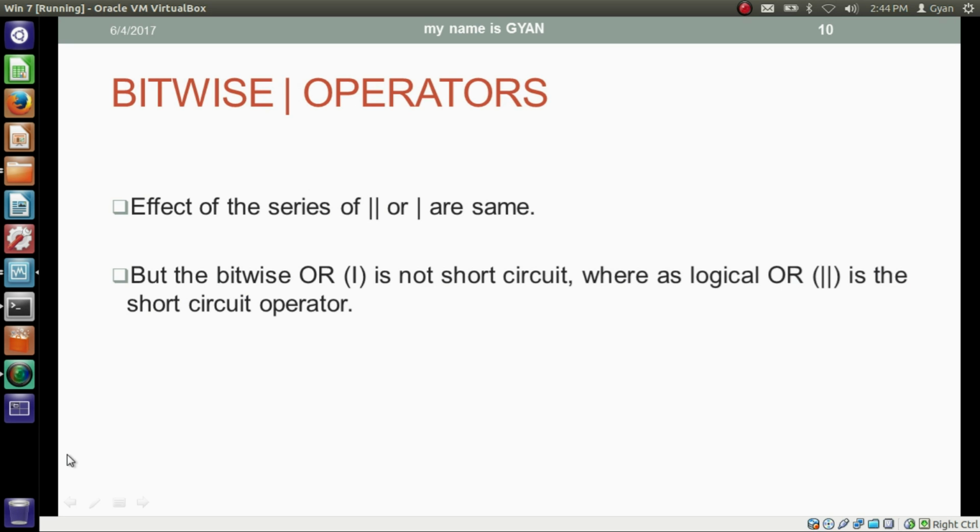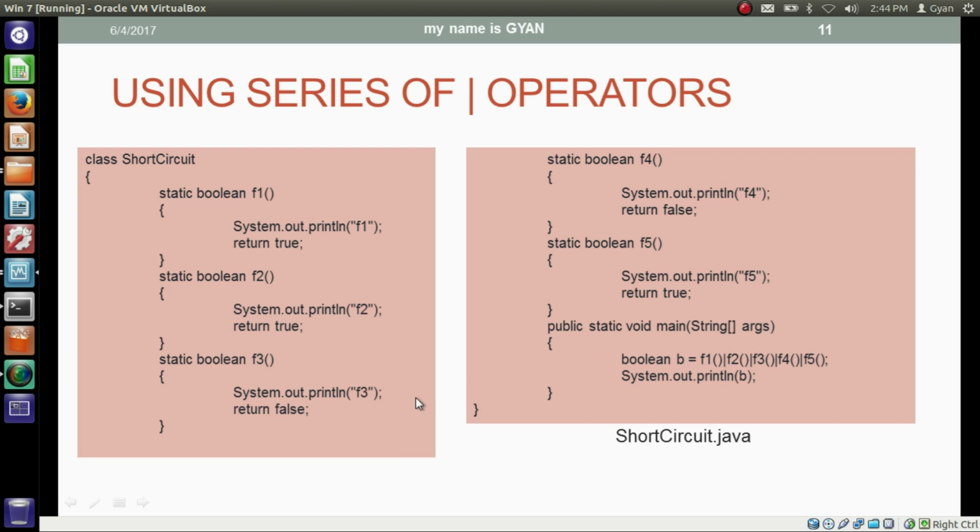Similar to the logical AND and bitwise AND, the effect of the logical OR and bitwise OR are same. But the bitwise OR is not short circuit, whereas the logical OR is the short circuit operator. This code is similar to the previous one, with the only difference that we are using the series of bitwise OR operators. Even if the method F1 returns true here, all the methods F2, F3, F4 and F5 will execute, and all the bitwise OR operators will execute.